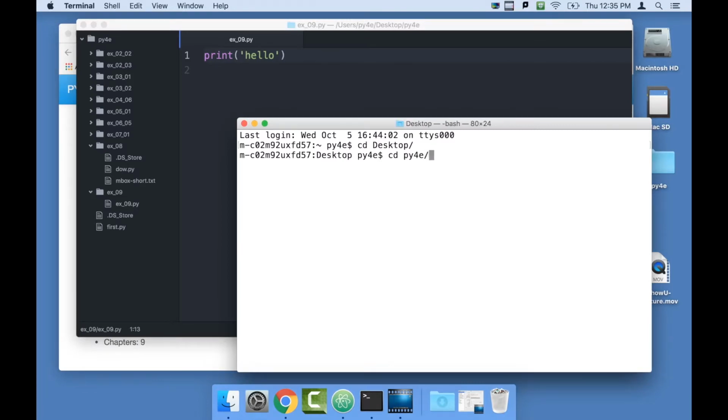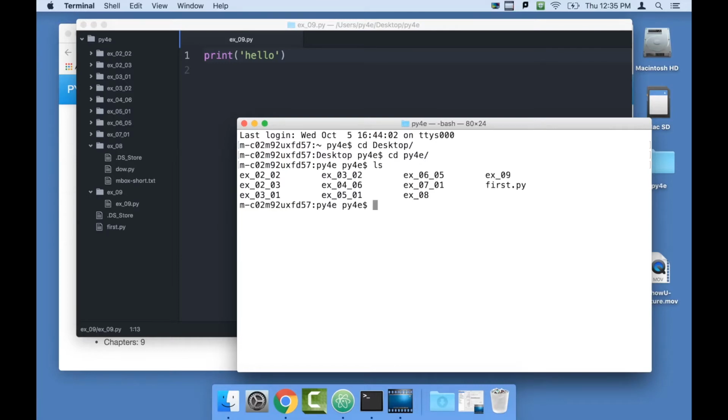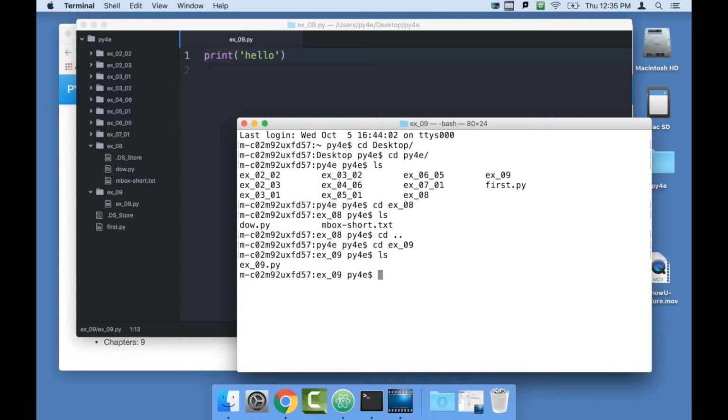py4e is my folder on my desktop, and now I have all of these subfolders: cd, ex08, ls (which is dir on Windows). Oops, I've got to go up one, ex09, ls. So I've got that file right there.